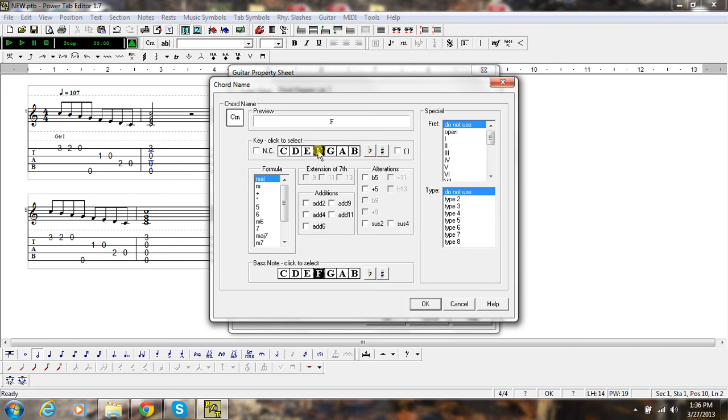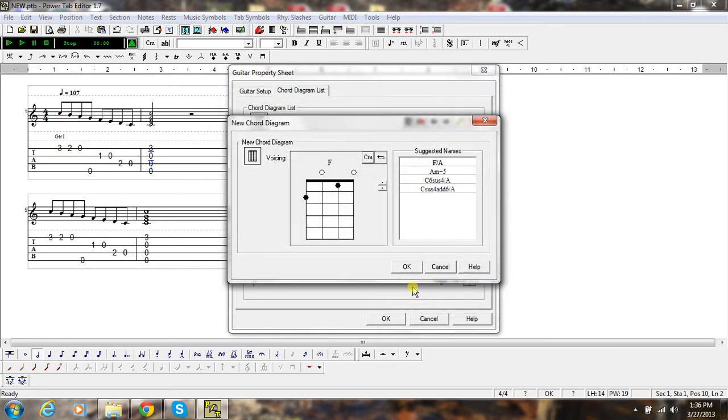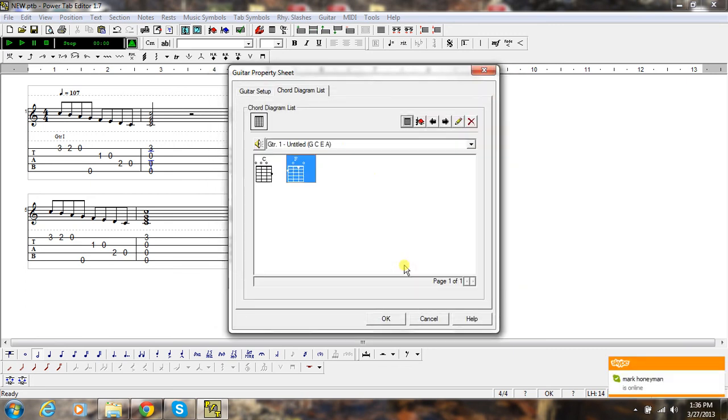I just click the F. I don't want that. And here's all the ones if I want to call it F minor, F major, augmented, all that stuff. So I just want to call it F for this one. Hit OK. Hit this OK. And you have these little arrow keys if you want to move them around. F before the C.